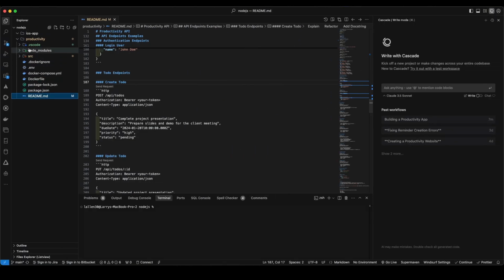So what I've done is I've created a folder that's parallel with our API. So this productivity is our API folder here, and this is the README folder. And so what I want to do is have it build the app inside the iOS app directory, but then we're going to have it use the README file to get all the data from.